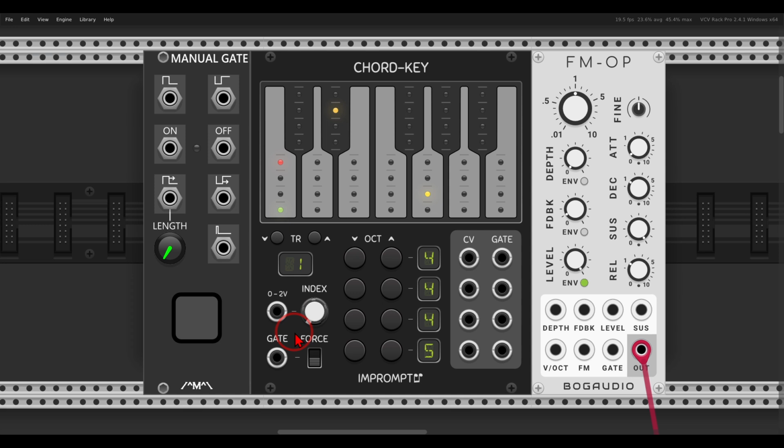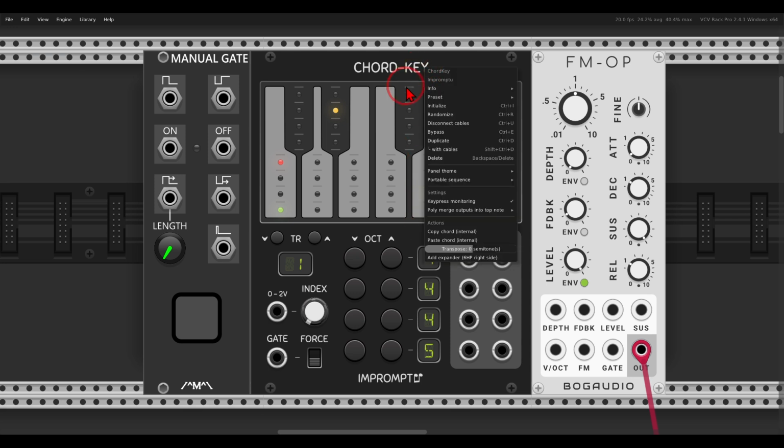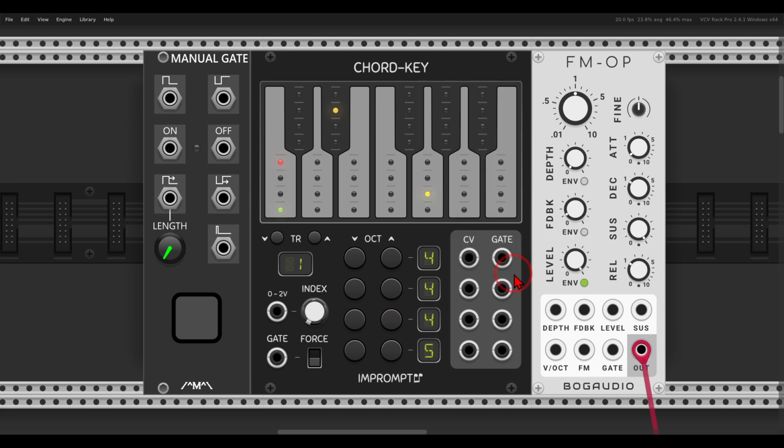Now, the chord key is a great module for creating chords and building chord progressions. So here, for example, I have the FM operator and I can set the chord key to be polyphonic. In the right-click menu, polymerge, I will set this to second, third, and fourth, and then all of the channels will be merged into a polyphonic signal that will come out from the first outputs.